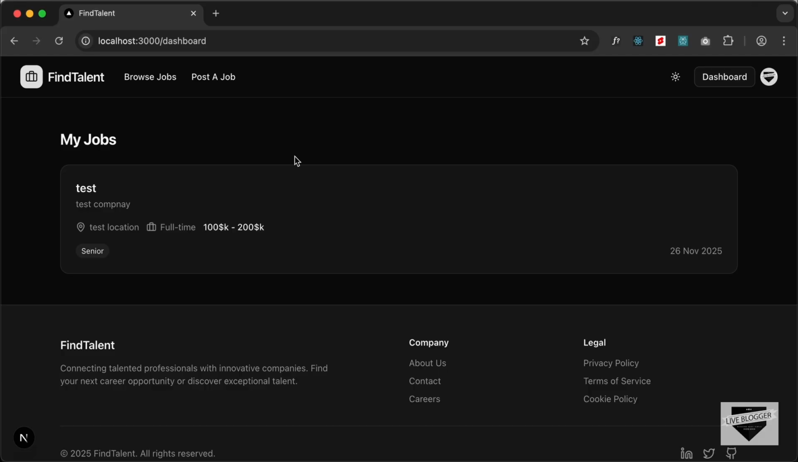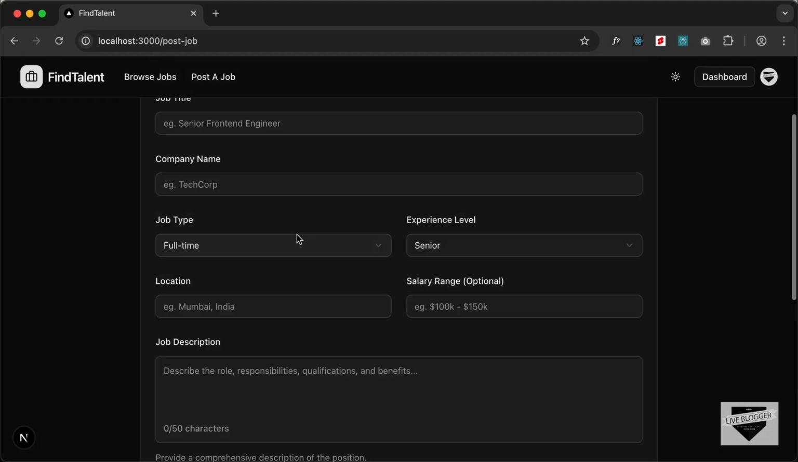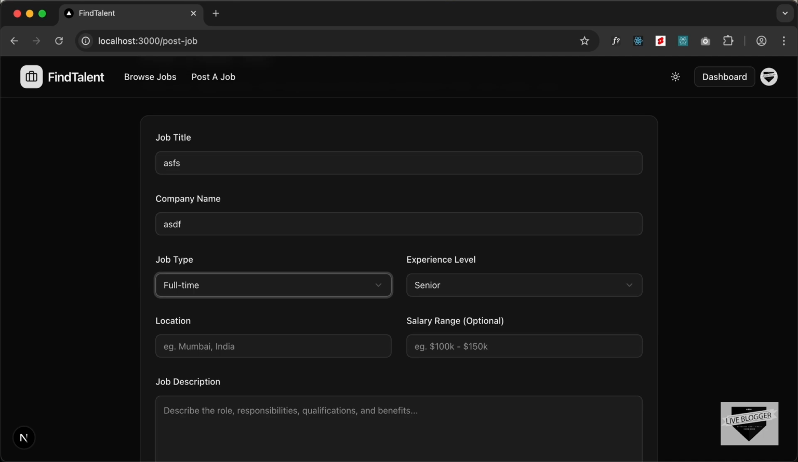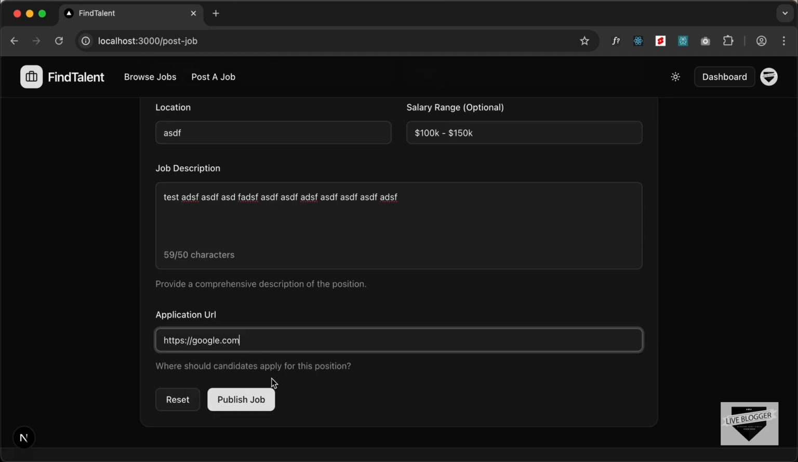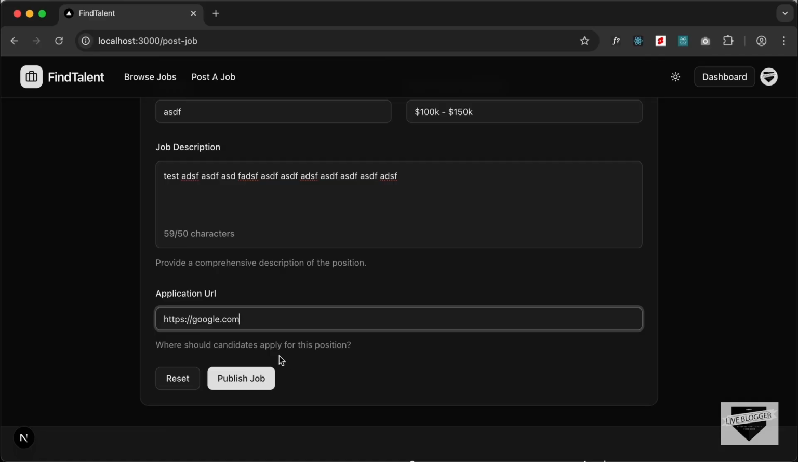Let's get started. Before getting started with the delete functionality, first of all, let's make some improvements to our post a job functionality. If I go to post a job, here we can see that we have this form, and let's add some details over here. I'll just add some dummy data. Now here we can see we have this publish job button, but when we click on this button, we are not able to know whether it is being published. So we can publish this job 2 times by mistake.